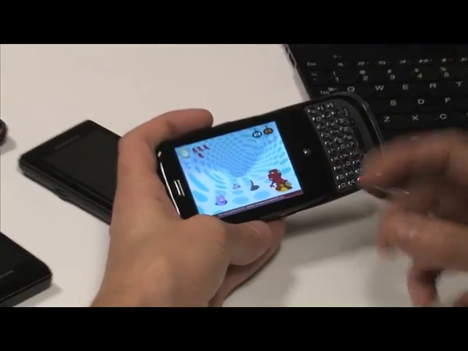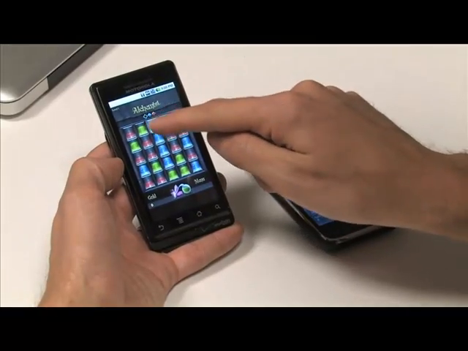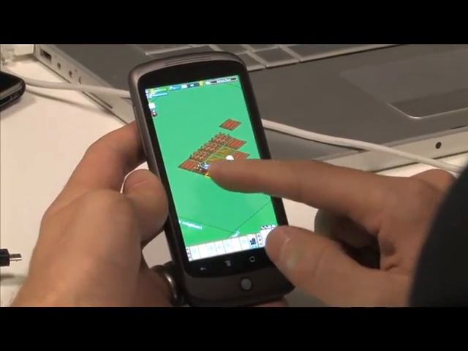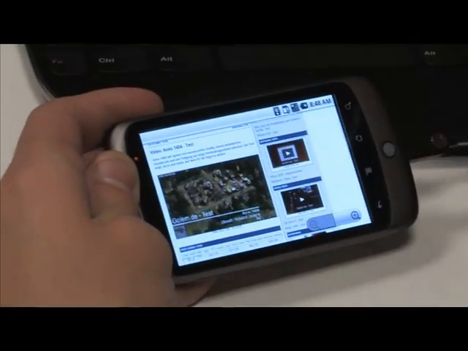Today we're going to take a look at a bunch of different applications, games, and video, sort of the core of what it is to deliver Flash on mobile devices. I've got a Palm Pre, a Motorola Droid, an iPhone, and a Google Nexus One, which are just some of the devices we're working with. One of the things that we want to show is video playback.